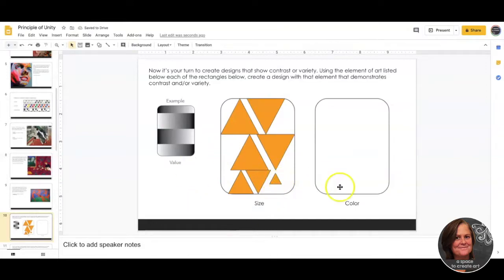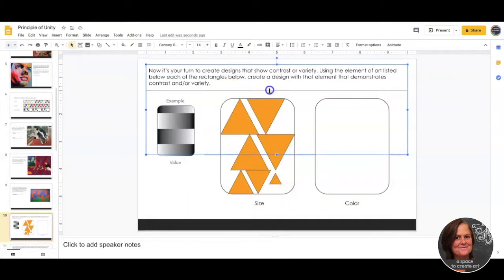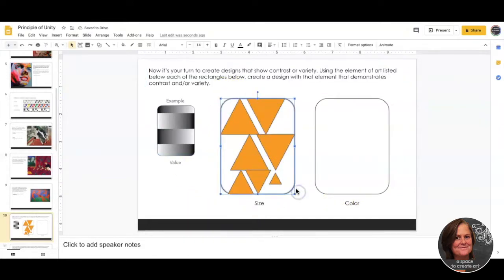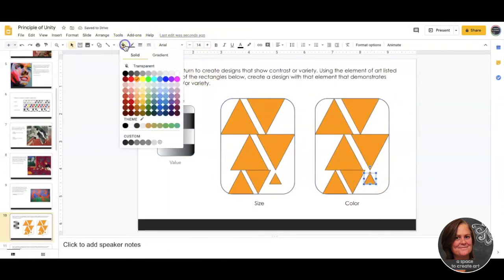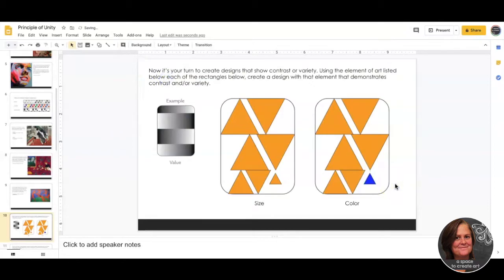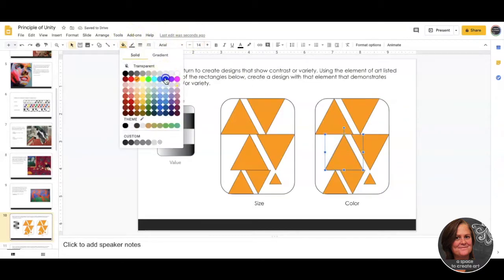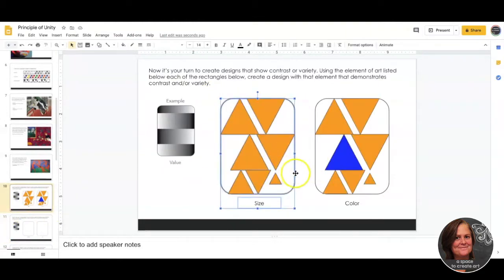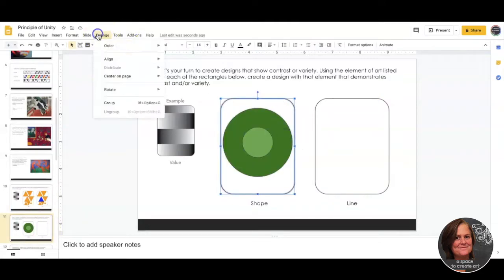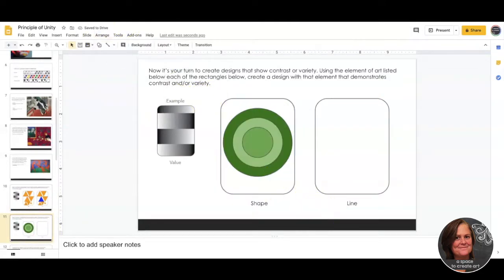On the next box, you're going to try to create contrast using color, okay? So I'm going to use the same shapes just as an example of how to use color to create contrast, all right? And I'm going to create some circles. And so the contrast is obviously the triangle.